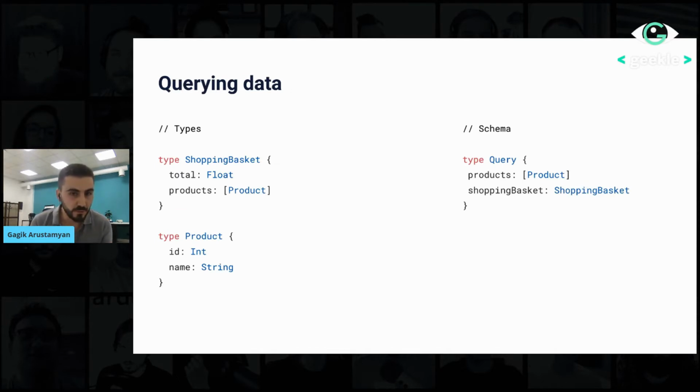First thing we need to do is describe what data we have. In this particular example, going back to that example, we have a shopping basket, which has a property called total, which is of type float, meaning it has a decimal point, and it has a reference to products, which is an array of product. Then we would go ahead and describe the product. In this example, it would have, for example, an ID and a name.